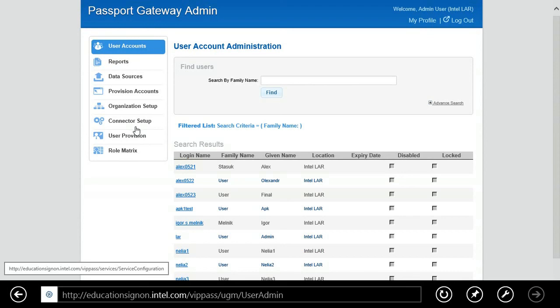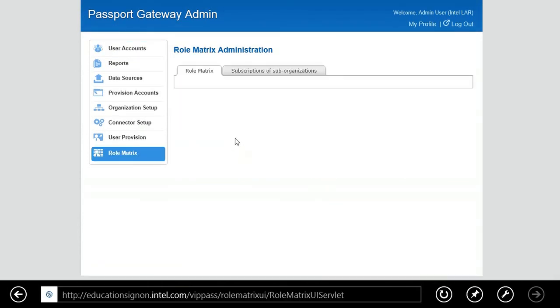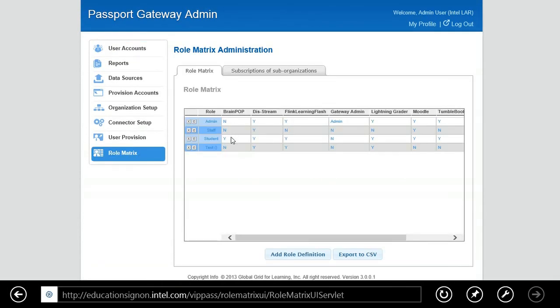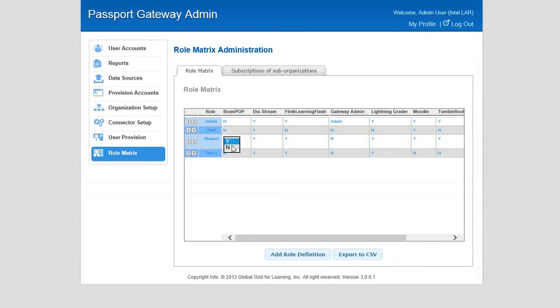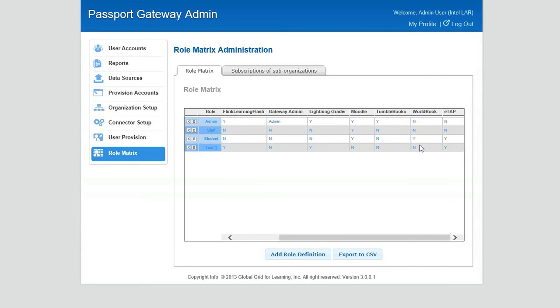The other thing we'd like to do now is, again reversing the process, go back to the role matrix, and let's change the content that we provisioned out to that student passport. Let's change it back to none. So that's Flink Learning. Let's do Lightning Grader. Let's do Tumble Books. As you can see, it's a very easy process. Let's do World Book, and let's pull eTap out.